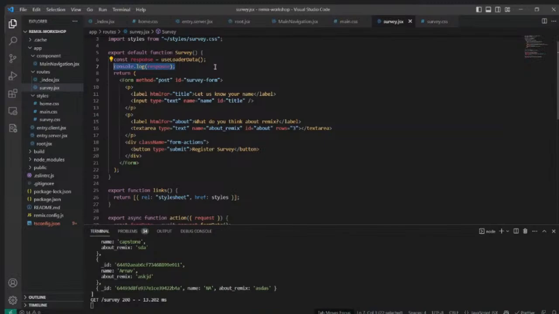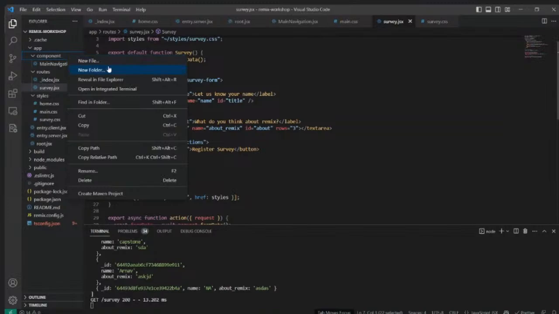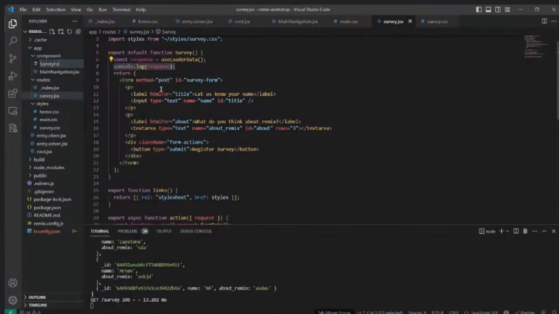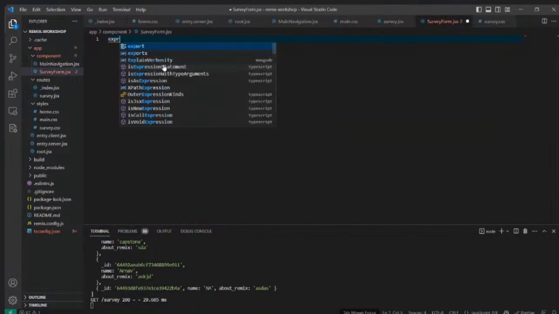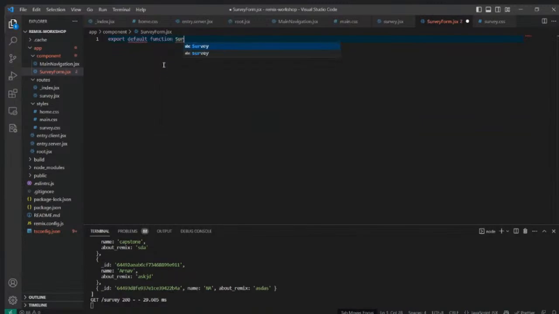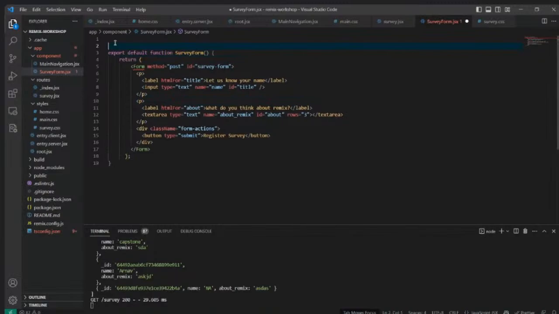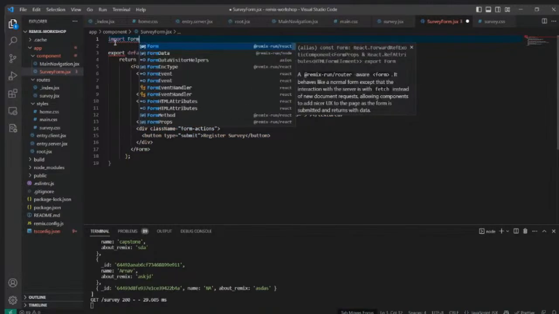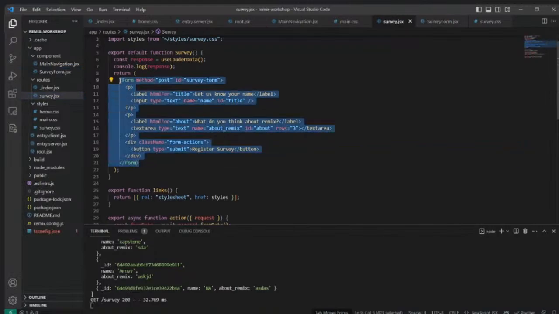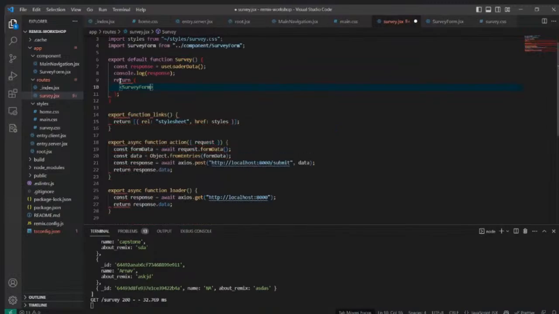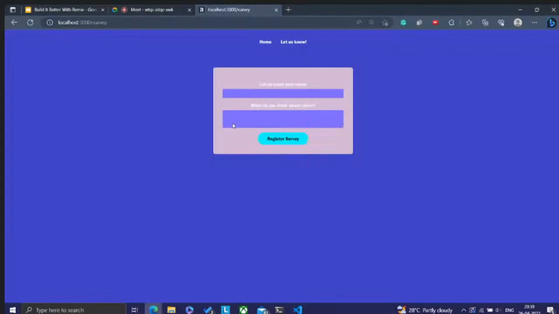So now suppose you want to display the data also. You can just move this whole thing to a separate component, a new file called survey form JSX, and move this whole part over here. Import the form. And then all you need to do is, instead of all this code, just write survey form, right? Basically it gives the same thing out, correct?